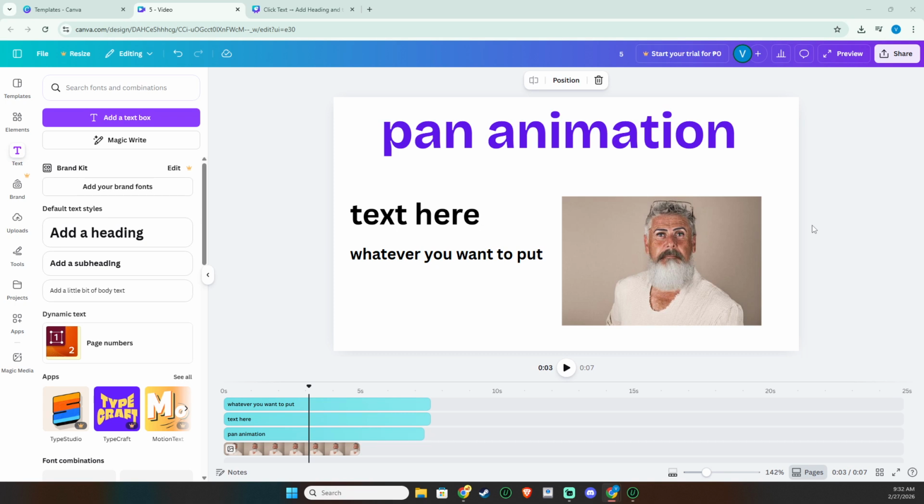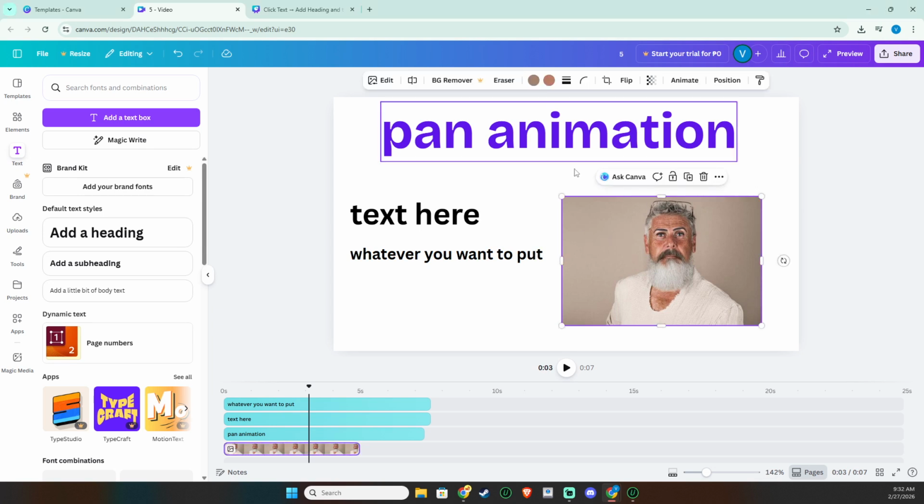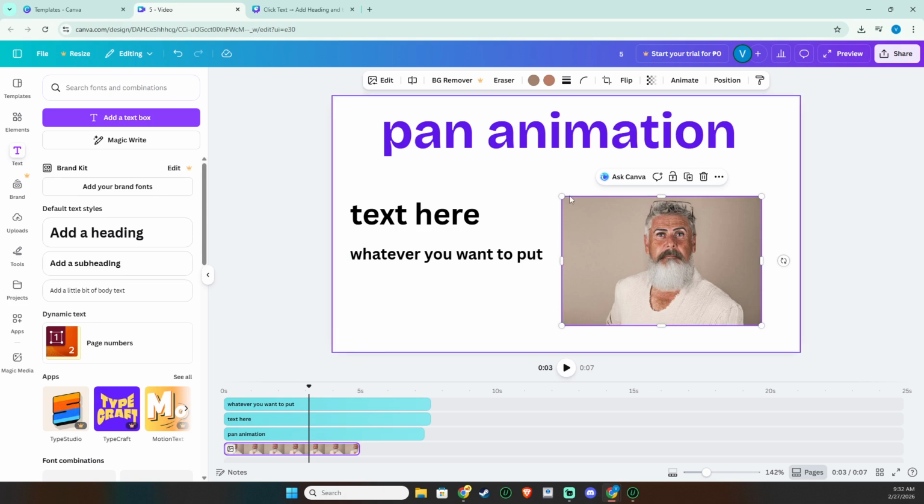First, make sure you have your design open in Canva with the photo you want to animate visible on the canvas. To get started, click directly on the photo to select it. You'll know it's selected when you see a bounding box and handles around the image. If you don't see those, try clicking once more, or make sure you're not accidentally selecting the background or another layer. Selecting the correct layer is important because the animation options only appear for the item that's active.